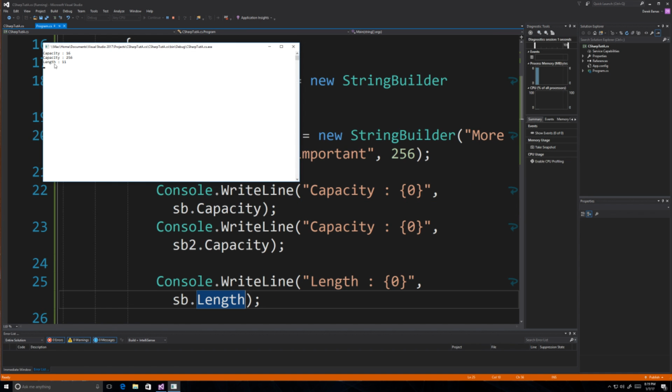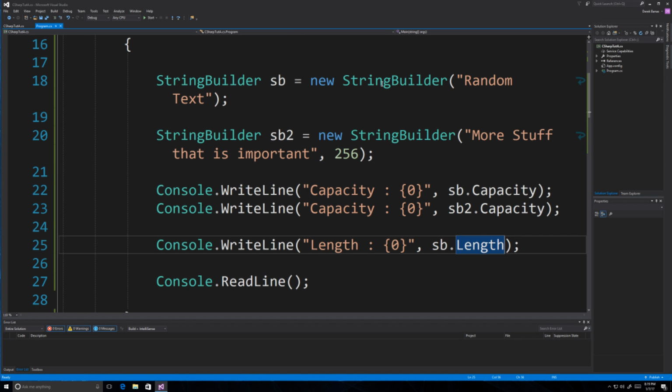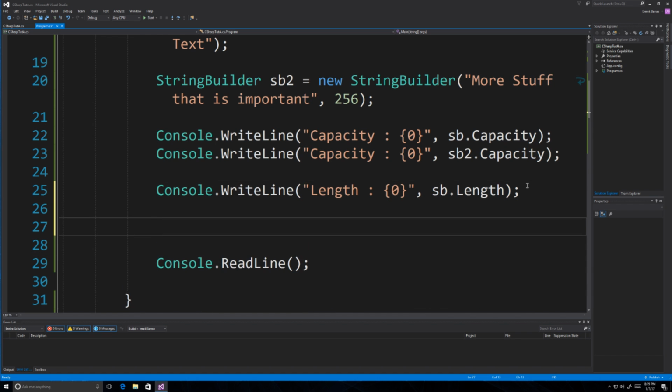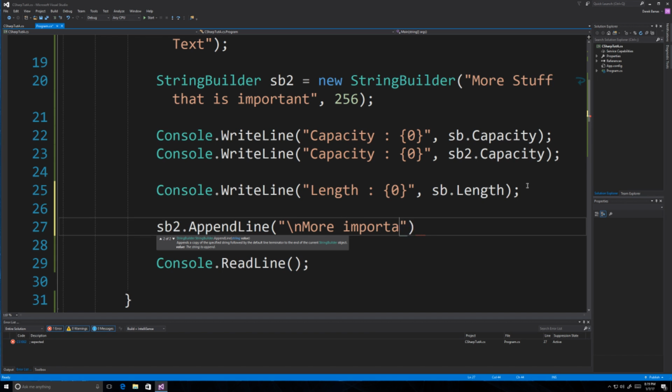And you're going to see it comes back as 11 because that's how many characters you have assigned inside of this StringBuilder up here. You're going to be able to add text to a StringBuilder. And let's just go SB2 just by going append line. And you can throw new lines or whatever you want to put inside of there. So we'll say more important text and close that off.